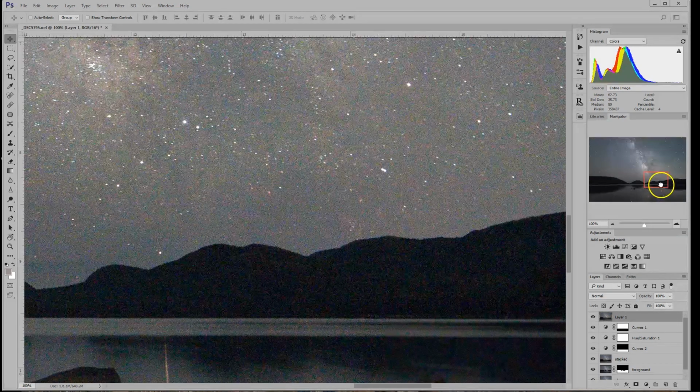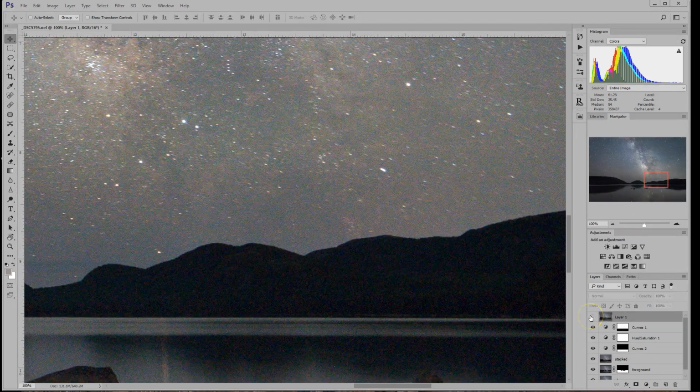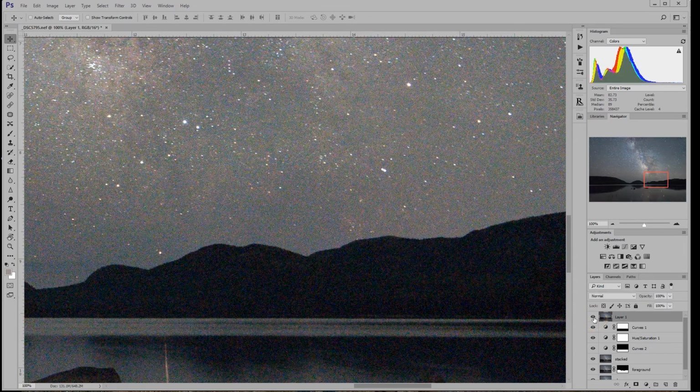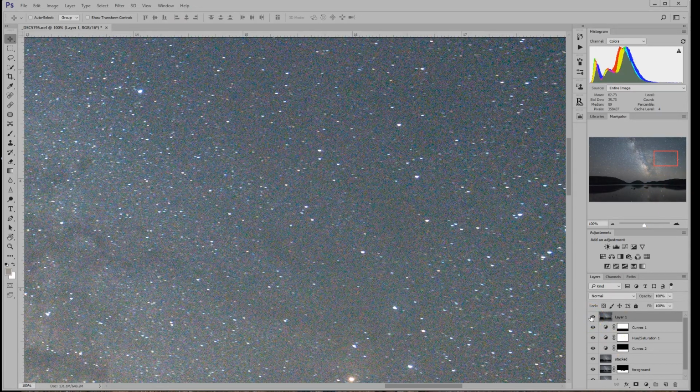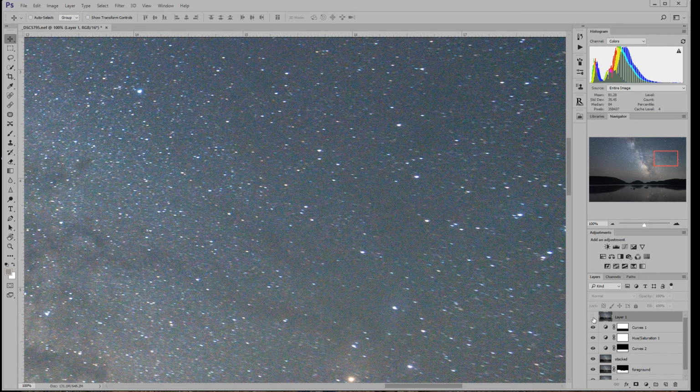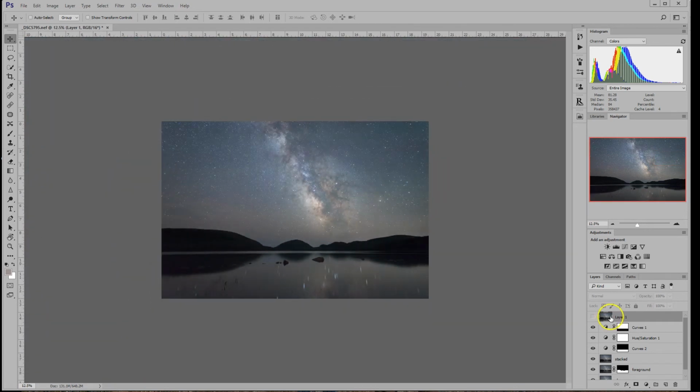So this is the original that we worked with, and this is the blended one. And you can see how much of a difference that made in noise. It just really smoothed things out quite a bit if we go up to the sky. So this is the original without any stacking done, and this is the stacked exposure. You can see how much of a difference that made. So that is our stacking.